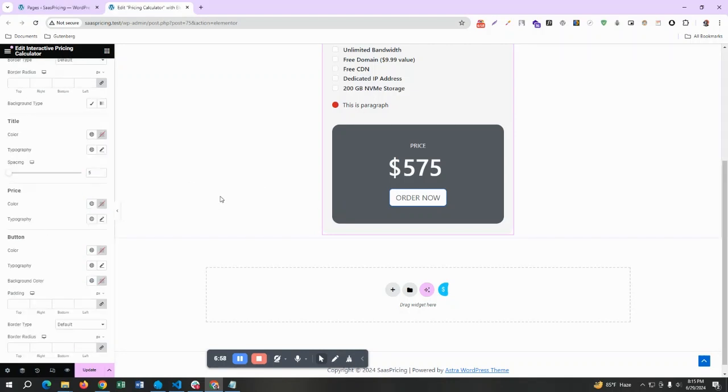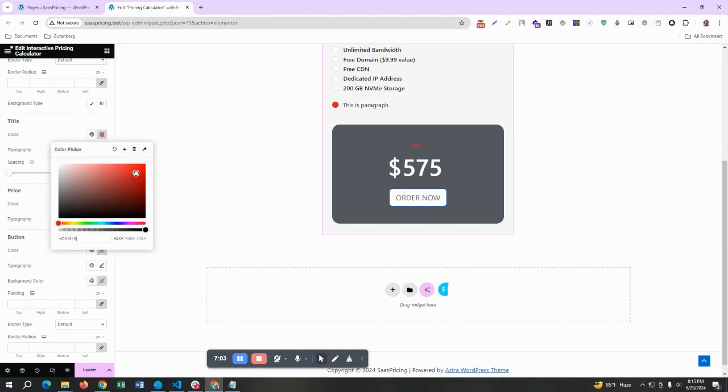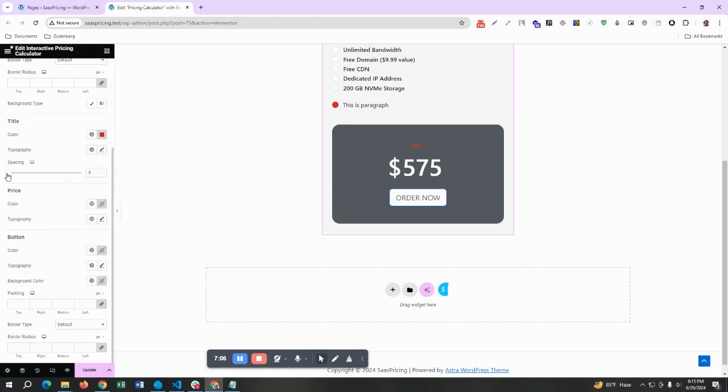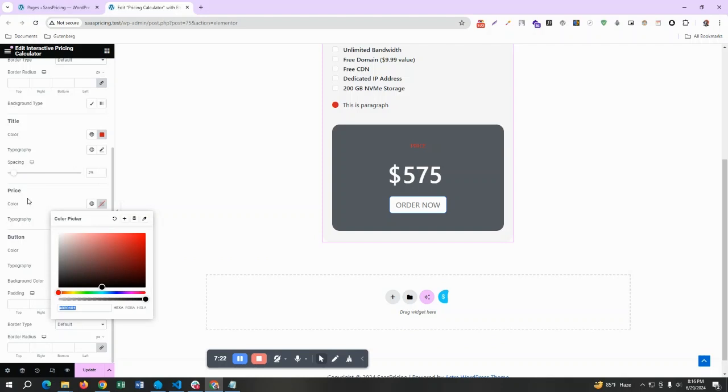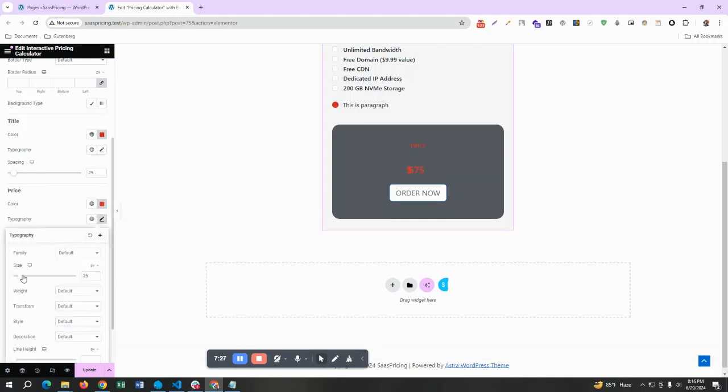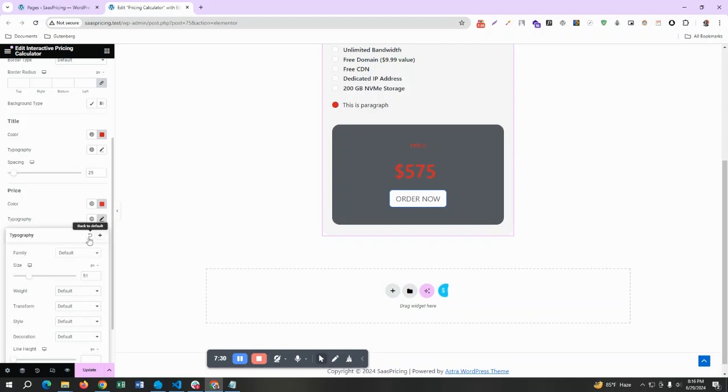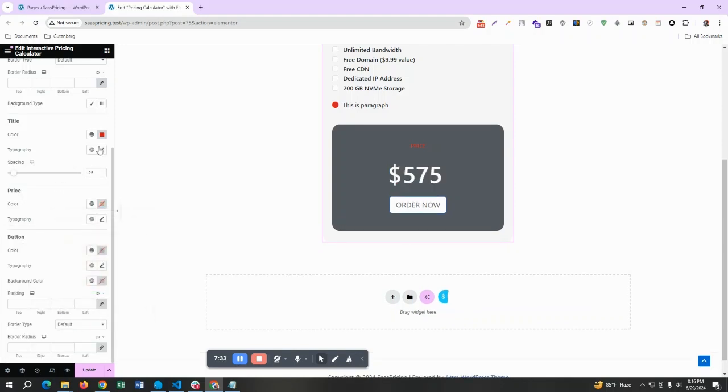There is also price title. This is the title. We can add color for the title. We can add typography for the title. We can add spacing between the title and price here. That's how we can increase the space between title and price. This is price. From this section we can add color for price. We can add typography for price. So right now I don't need all of this. Let's go back to the default.